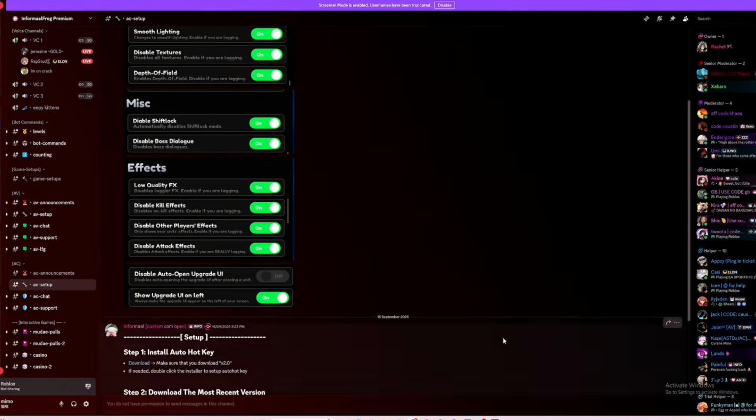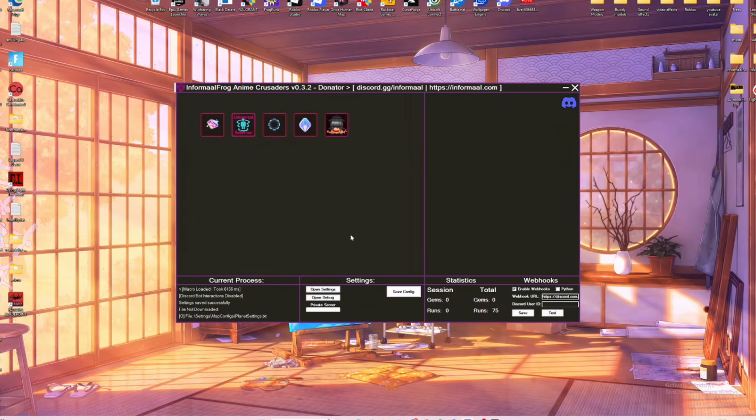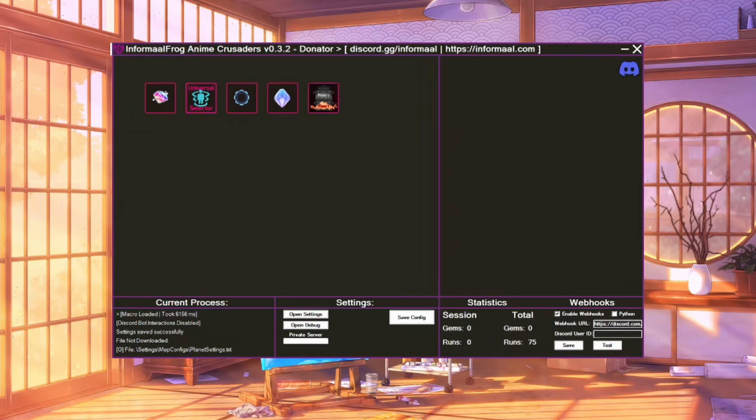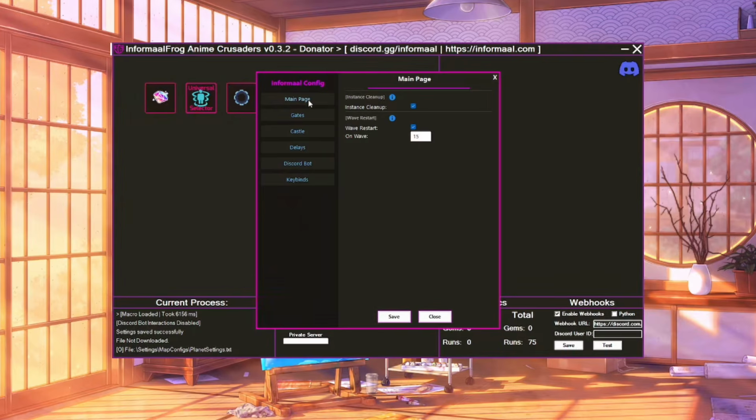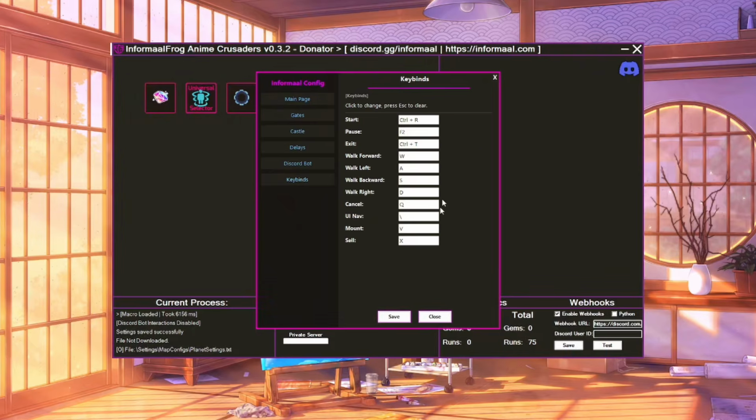Once you open the macro tool, this could look very confusing to you, but I'll explain. On the right side, the webhook URL is for every time you complete the story mode or whatever, it will send a picture to your Discord so you can keep track of what you get. And here are the settings. You can click on open settings and change all your settings like this. This one also has macro gates, macro Infinity Castle, and change your keybinds.